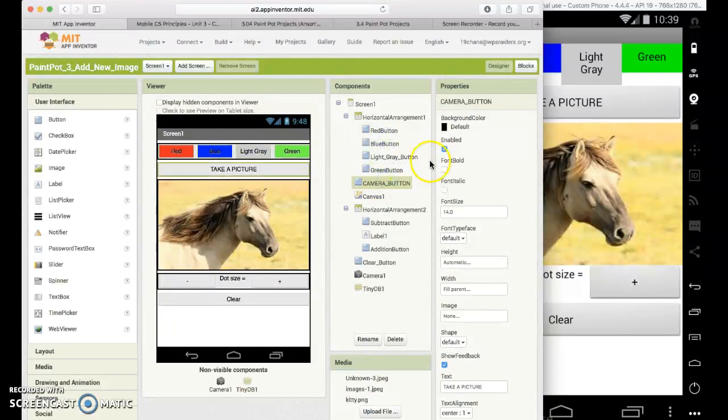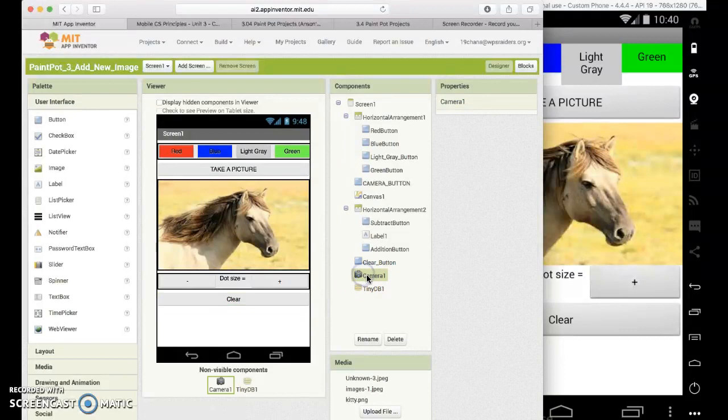And then they have the camera button that moves it to the camera, the canvas, and then a subtract button and the addition button to make the dots bigger, and the clear button to clear whatever you have on your screen. This is the camera. This is where the camera button goes to, and this is the tiny dB, where the picture that's taken is stored.